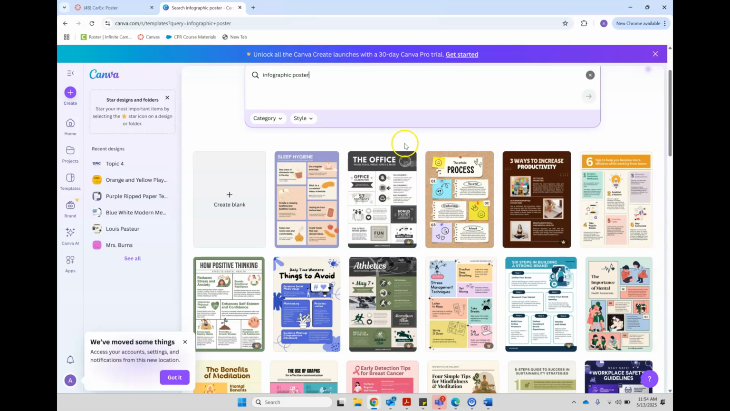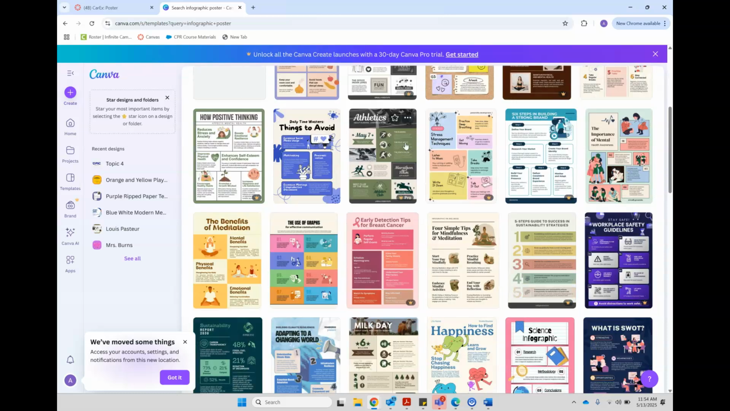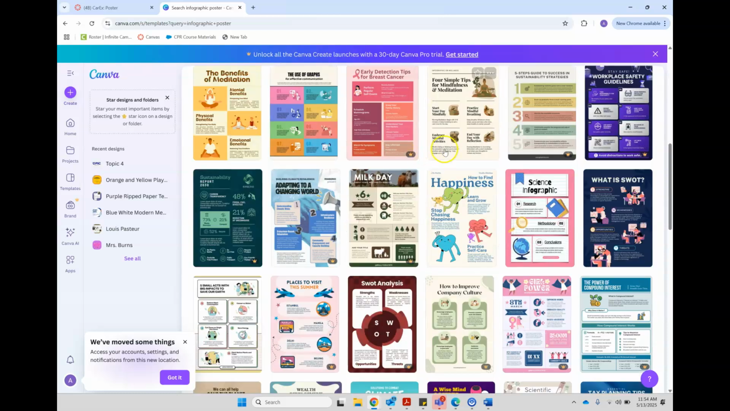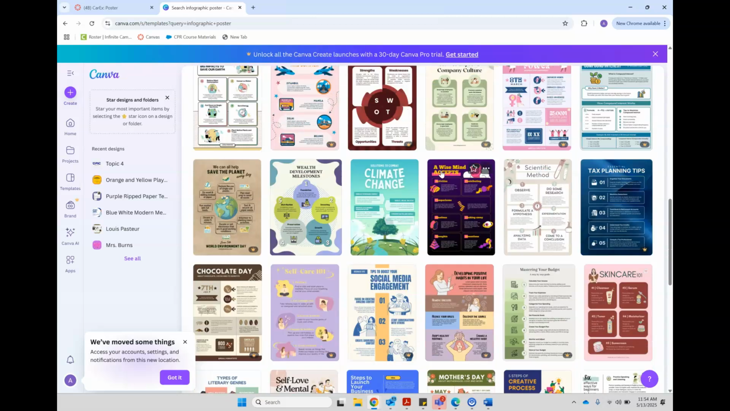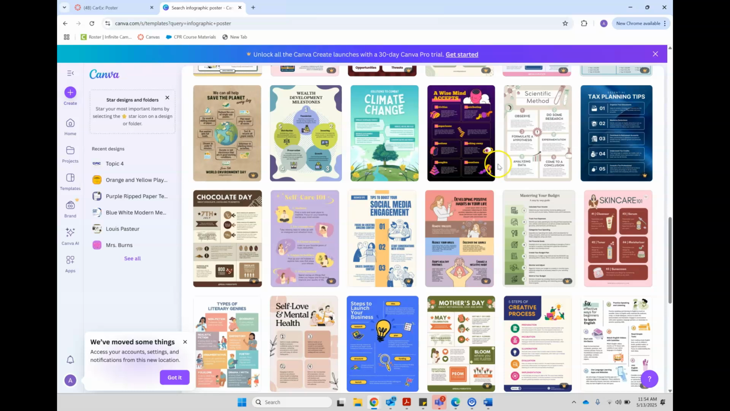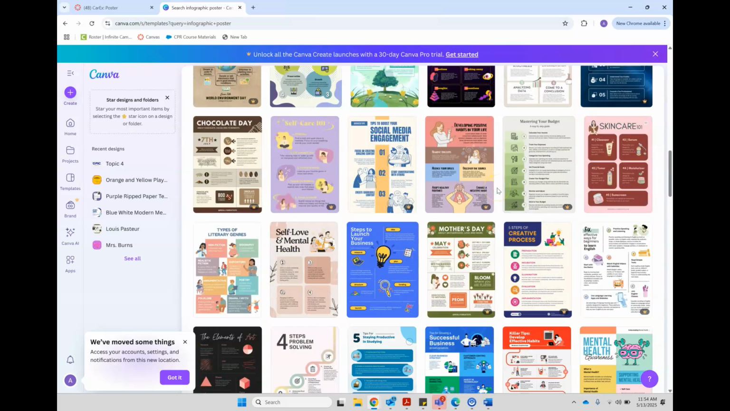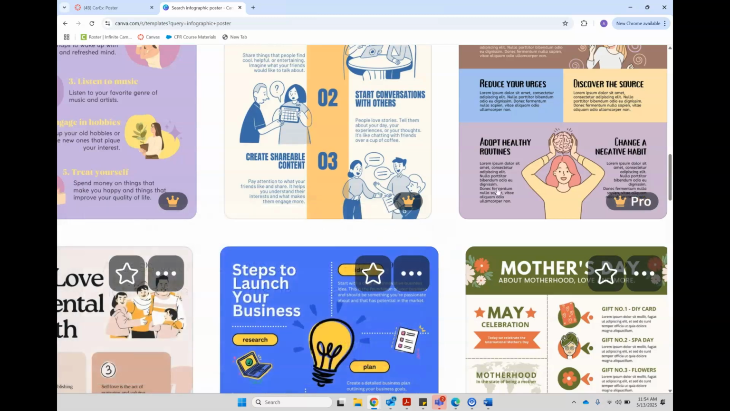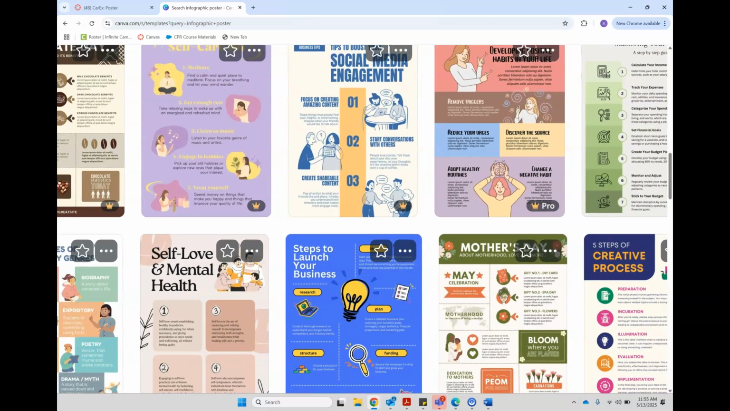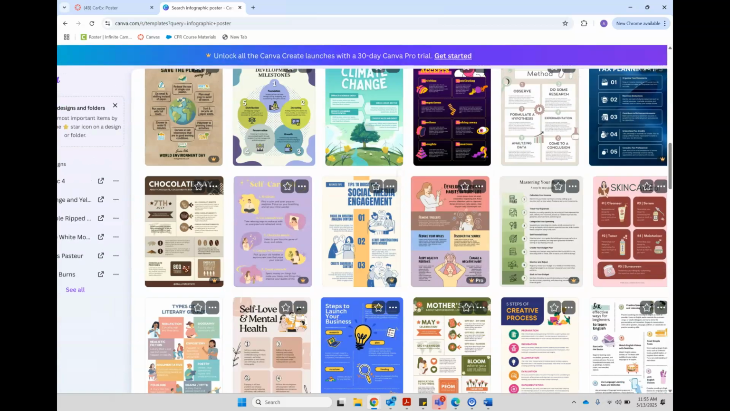You can filter category and style, but you're going to get all of these different posters. As you can see, all of these posters have a little bit of text that describes whatever the poster is trying to tell you. You can pick any that you like. If you notice, anytime there is this crown image here, it means it's pro, so you will not be able to use that one. Please don't pay for any services. There are plenty of free ones.